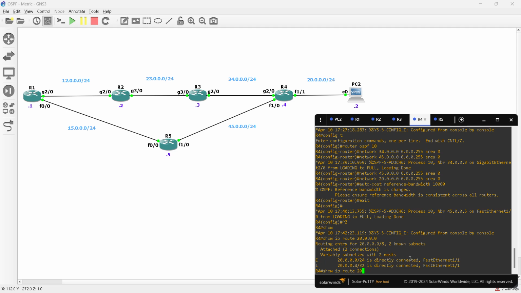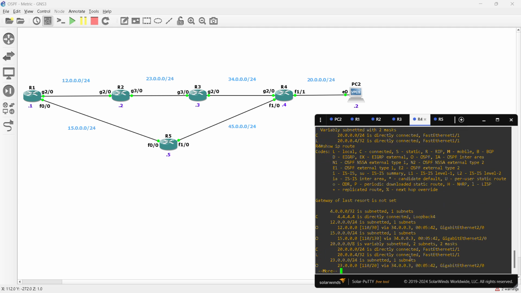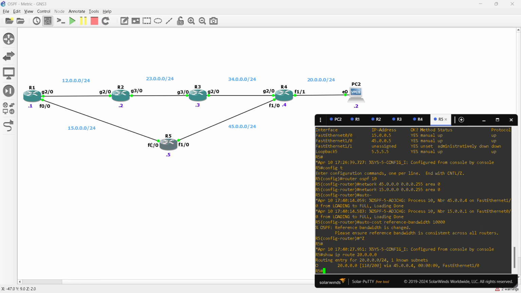Now comes to 34. As you can see here, for R4 the value, oh, it's directly connected. Great. For R5 the value is 200. Why? Because this is fast Ethernet. 10,000 divided by 100 gives us 100, 100, 200. And the next hop is 45.0.0.4.